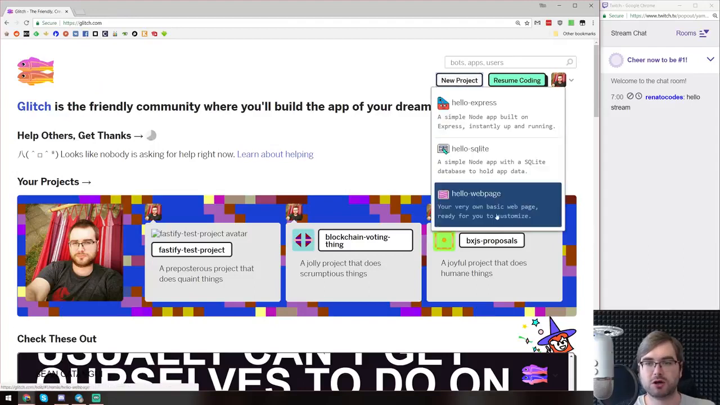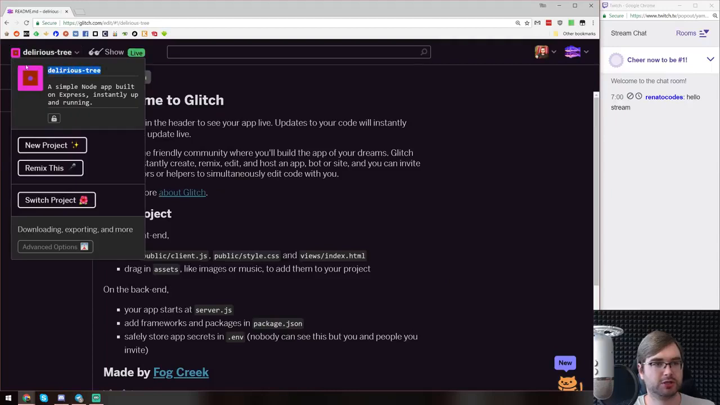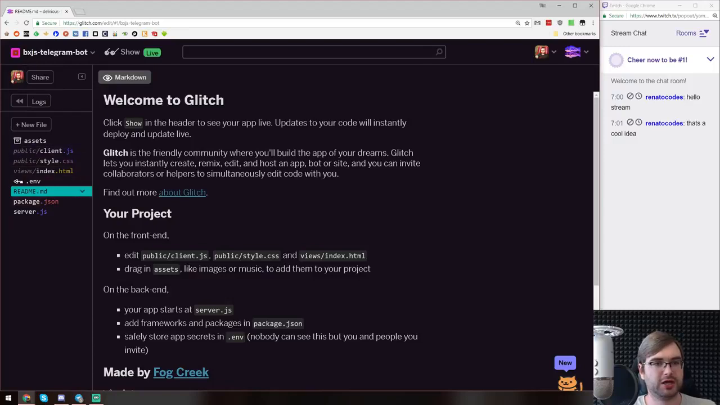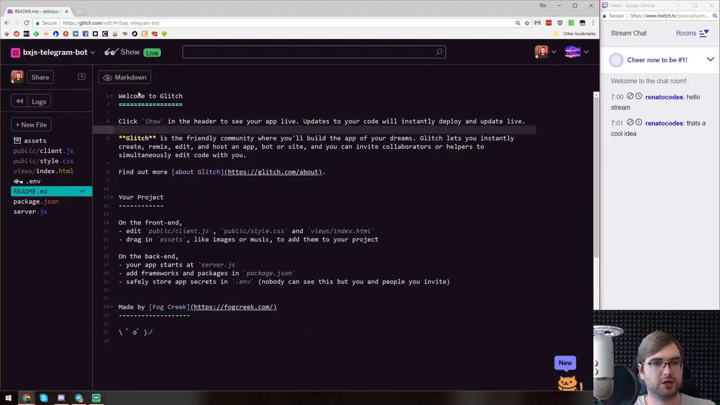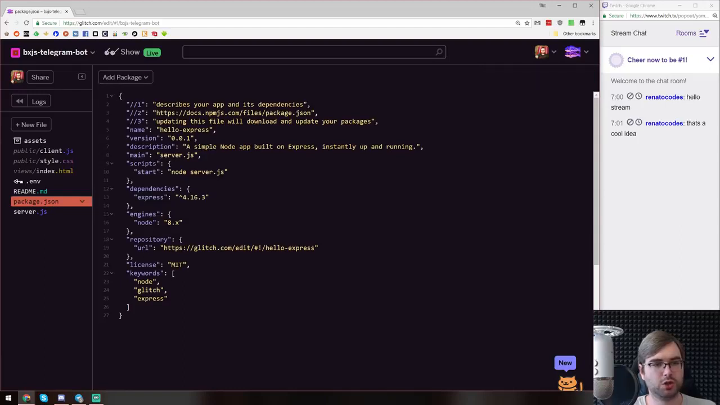I'm just going to go ahead and start an empty, I guess, Express project. Let's call it BxJS Telegram bots, right? It's just BxJS. So I'm planning to basically export this to GitHub later on, but I'm gonna keep it very small and simple. So I'm gonna write it here. That's gonna be fine. So Glitch autosaves. So keywords is gonna be Node, Telegram, and that's it for now.